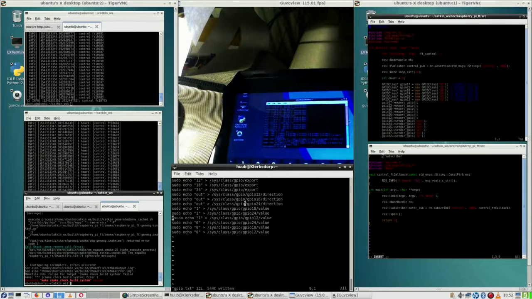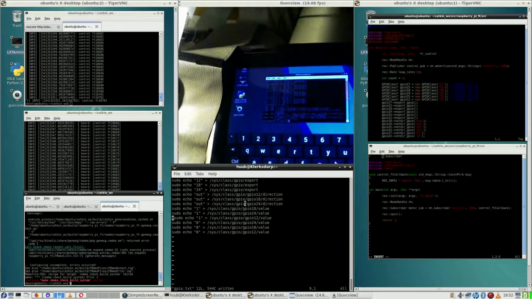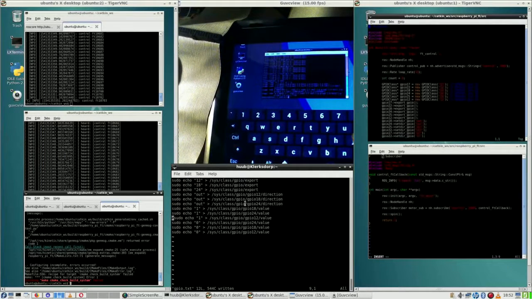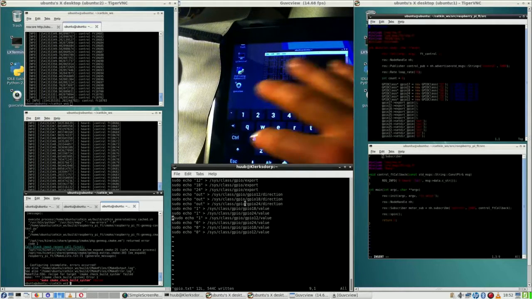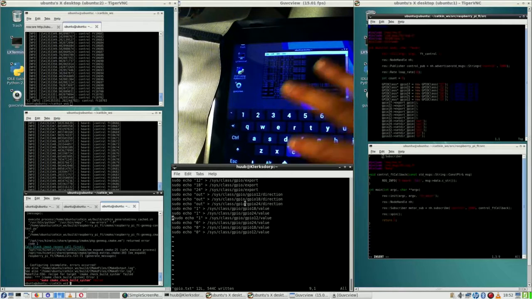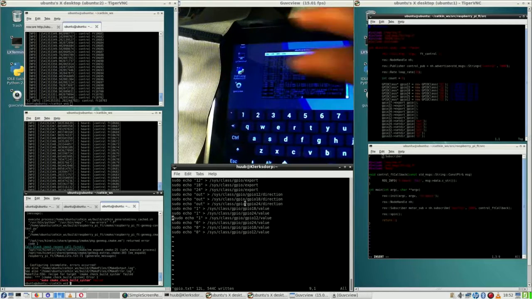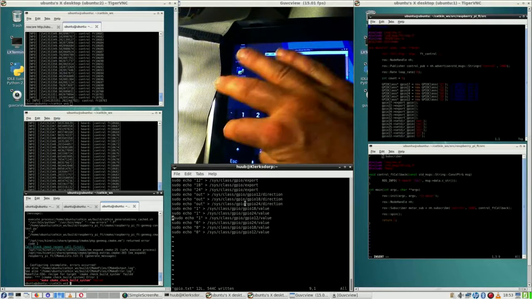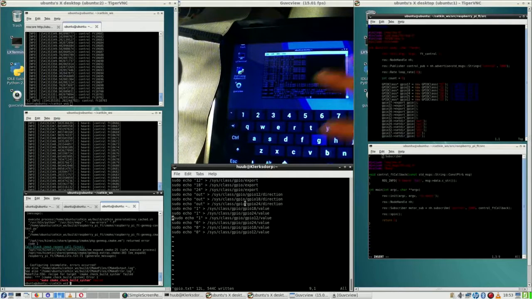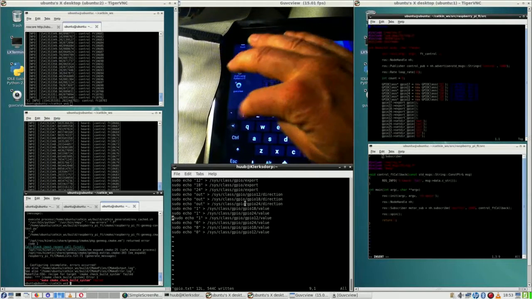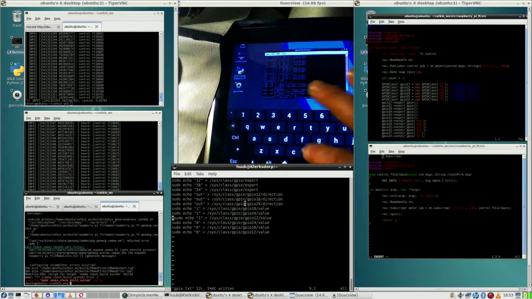okay, I can just type in something like echo space and then quote 0 quote, double quote actually, and then to sys class GPIO, GPIO 12, value. Now see what this single command will do.